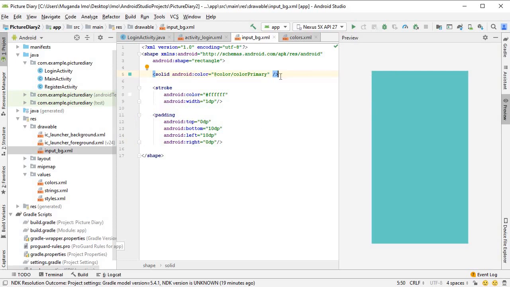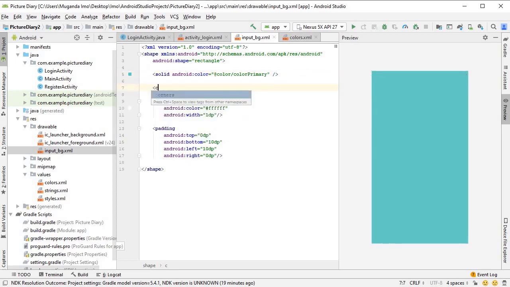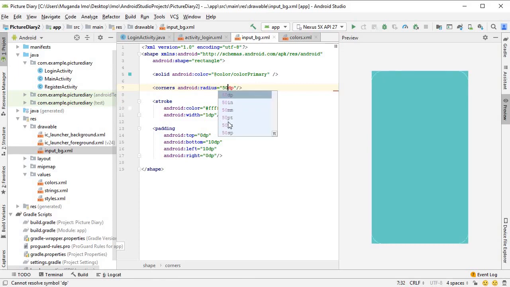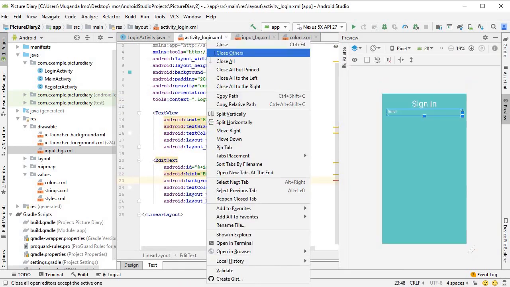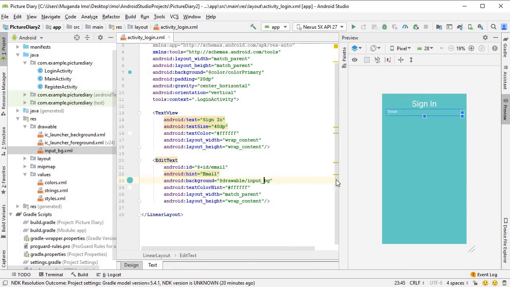And then the final thing is now to actually do the rounded effect, and for that we need corners. So I'll put it as the second one. So corners, and radius will be 25 dp, and then I close it, and you can see what it does. It shaves off a bit of the corner, and of course you can make it more exaggerated by putting a higher amount, or you can make it just slightly by putting a lesser amount, and so on and so forth. So 25 dp is what I'll use. Feel free to choose your own, and that's it. That's our input bg.xml.